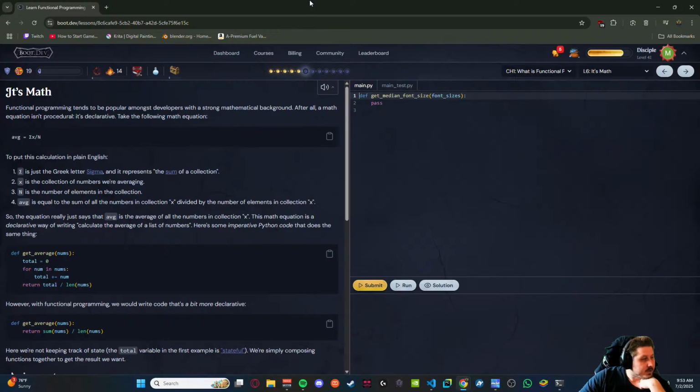So the equation really just says the average is the average of all the numbers in collection X. This math equation is a declarative way of writing calculate the average of a list of numbers. Here's some imperative Python code that does the same thing.